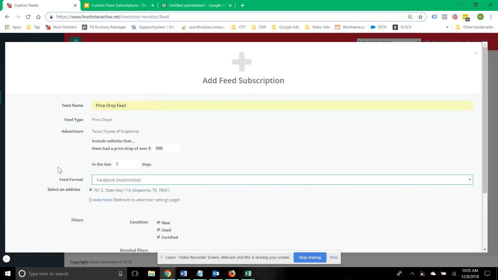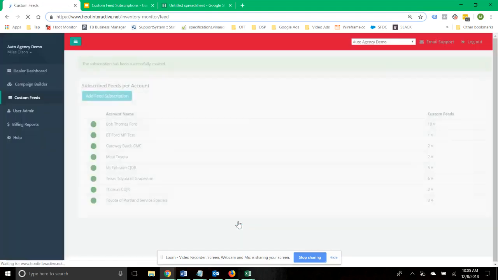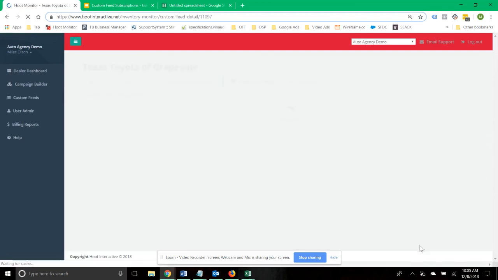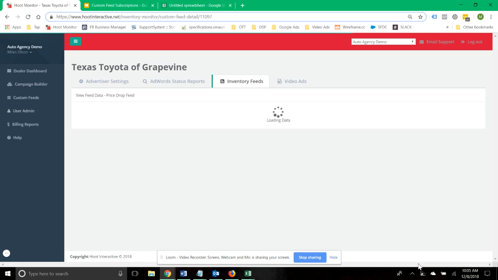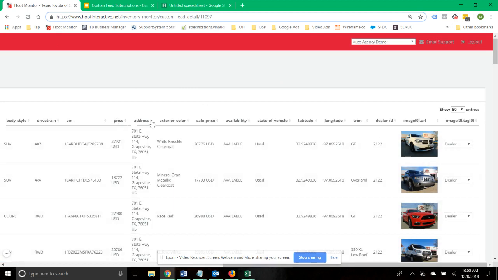I need to use my Facebook Automotive format, submit, and now we can see the price drop feed is in there. If we take a look at that, it's actually changed some formatting in the feed. You can see now that we've got 2 price values, a price and a sale price. Both of these will be available, and this is a Facebook feed, so if you're in Facebook creating your dynamic carousel ad, it will allow you to insert and merge in both of these fields.